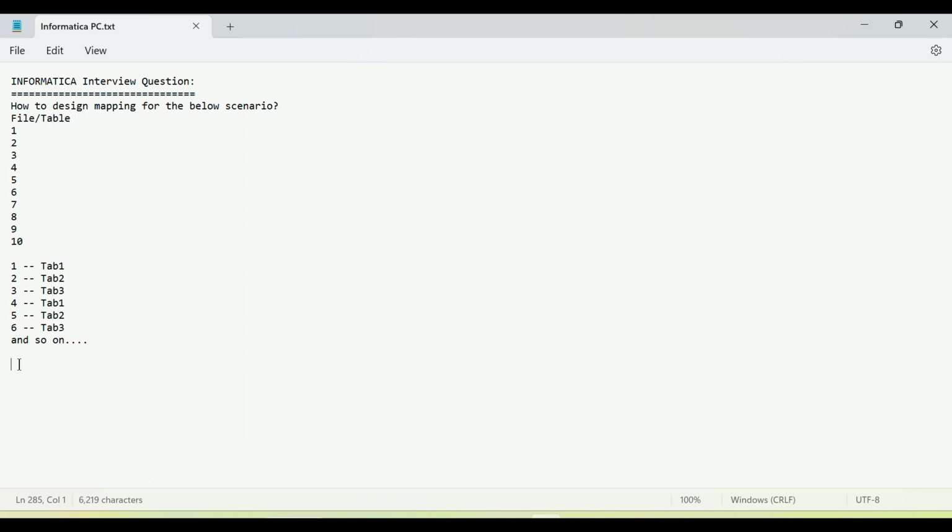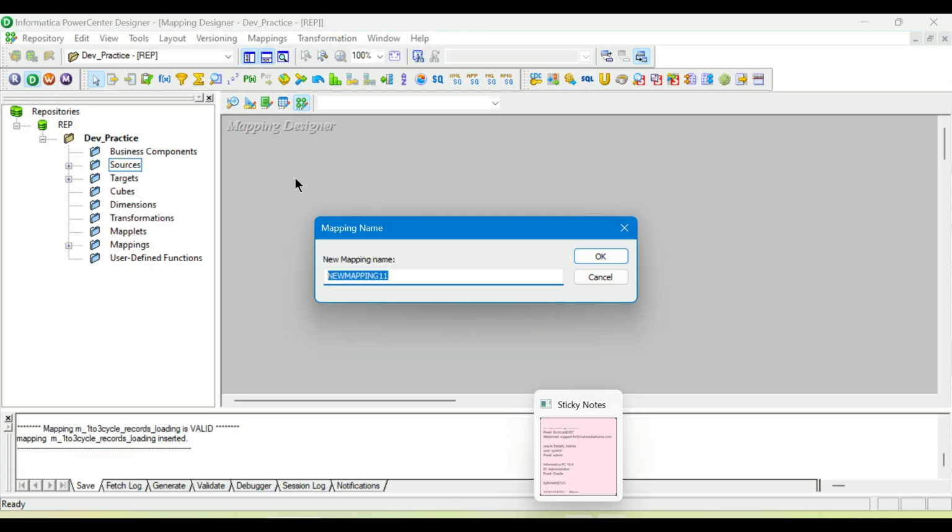One simple answer for this is to generate a sequence for the records, whatever records are available on the source side, whether it is a file or table. So create a sequence and route the data. Okay, how can we create a sequence? Let's go with the practical session.